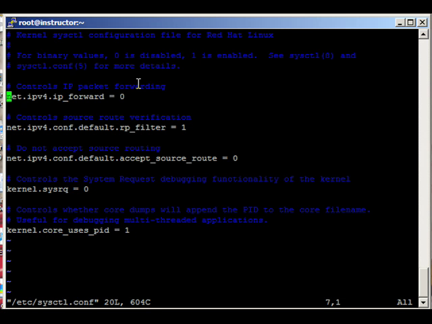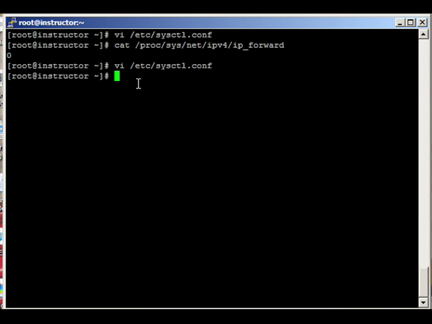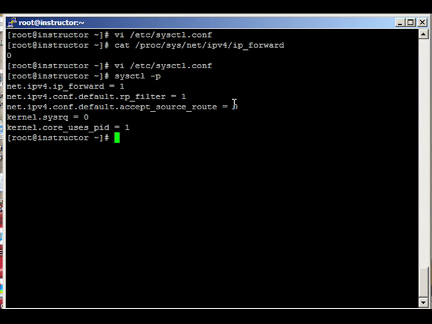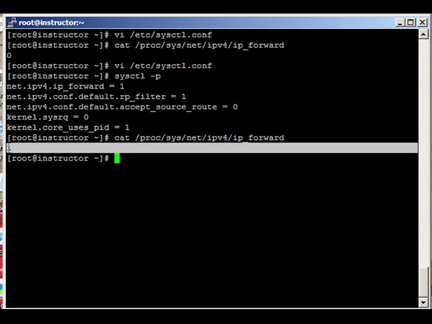Okay. Then we want to save that file. Again, that's sysctl.conf, and that's used to modify kernel parameters. And since we've modified it, now we need to apply those changes. To do that, we run the command sysctl -p. Okay, that applies all those. And now we can cat that again, and as you can see, now it's changed to 1.